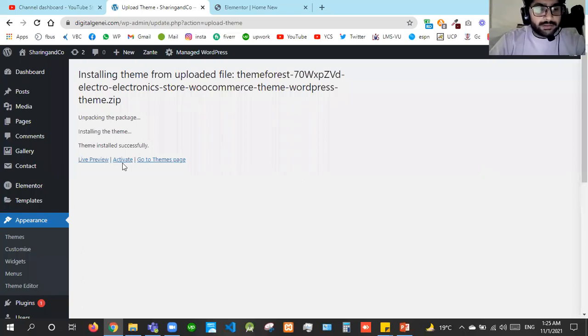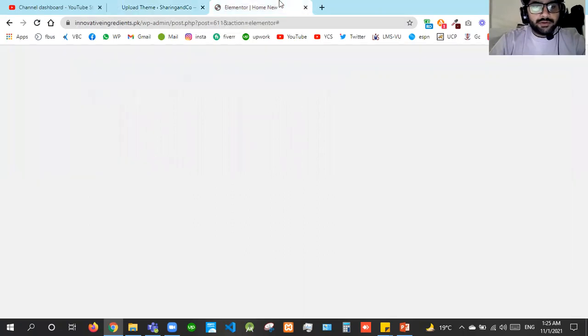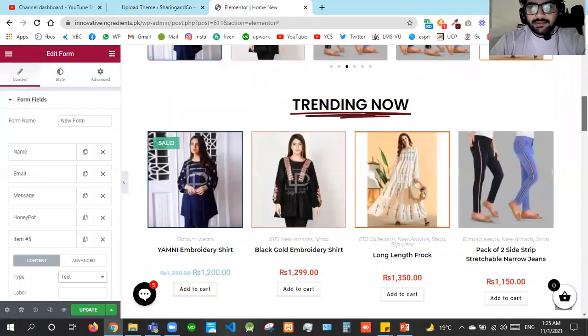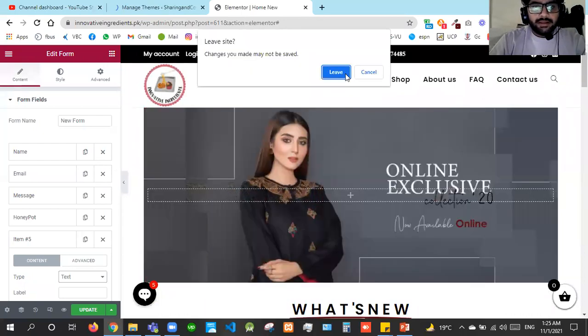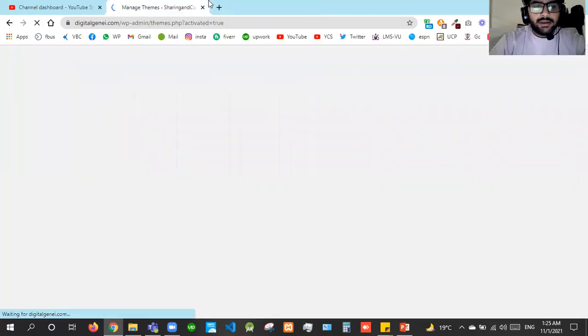Okay, so now it is successfully installed. I will just activate it just to show you the front end. Right now the front end is like this. We have this header and all that. Okay, I'll just leave it here, and this is now activated.